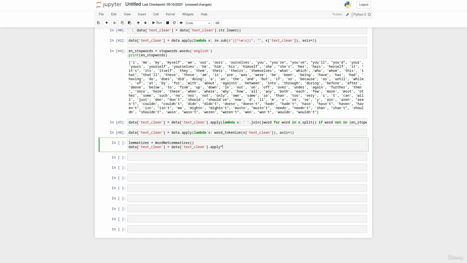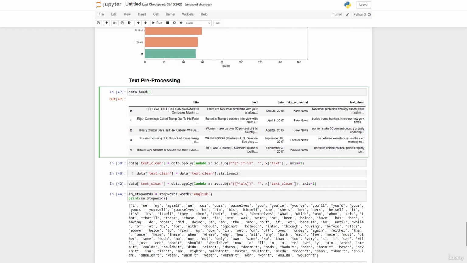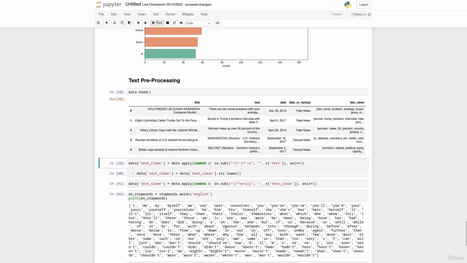We've specified our lemmatizer as our WordNet lemmatizer, and then we use lemmatizer.lemmatize, and in the brackets specify our tokens for token in tokens. Let's check this last bit of pre-processing. And great, you can see that text clean has been tokenized and lemmatized successfully.